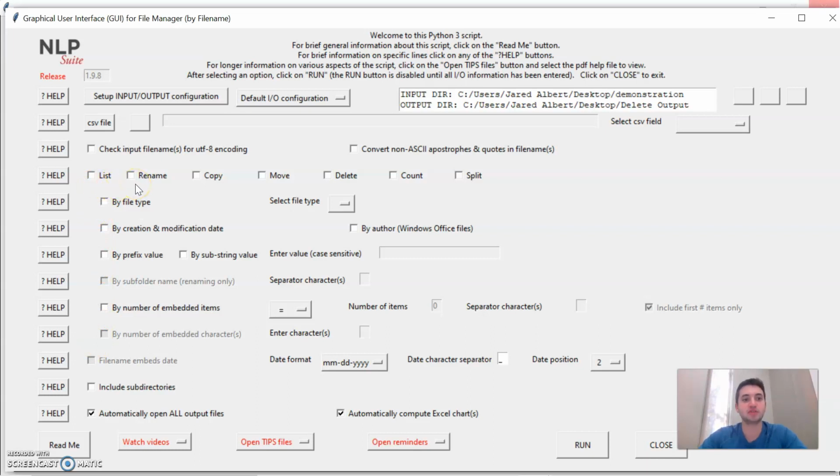The second option is rename. And the rename function is super helpful as that can allow us to rename lots of files at once. And again, there are many criteria here that will allow us to rename for a bunch of different reasons. Copy is also a very cool function.